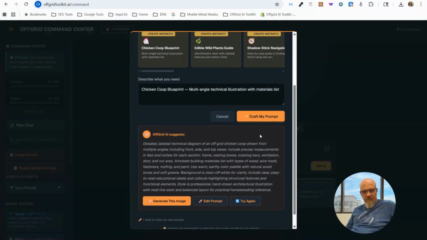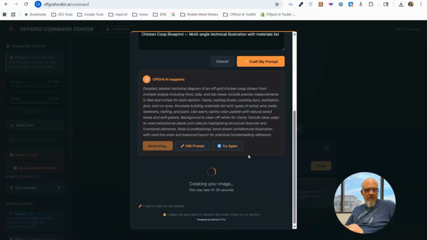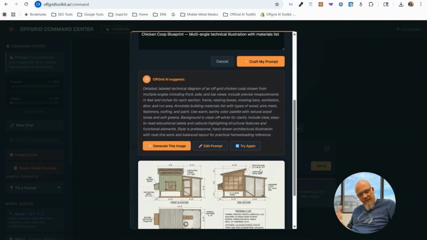Okay, so we're going to generate the image. The prompt's already crafted. We can edit this prompt, by the way, or we can try it again if we didn't like how it came out. And then you can also write your own prompt, and then it doesn't provide any AI assistance. So it's totally up to you. I like using the AI assistance because it's going to make it very detailed. It's going to craft the prompt correctly, so the Image Studio creates a very useful diagram like what we have right here.